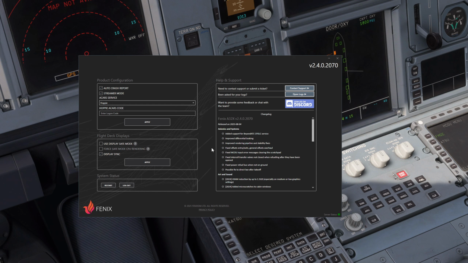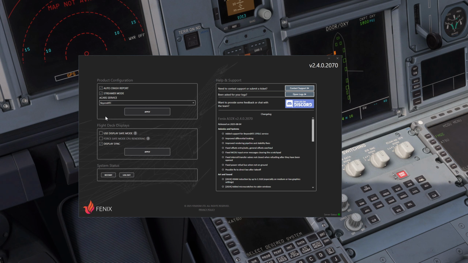So this is the client interface for the aircraft. And all you're going to do is just change the ACARS service from Hoppy to BeyondATC. I don't know if it's showing on the screen, it doesn't look like it is, no. There are three settings: Hoppy, Say Intentions, and BeyondATC. So we're going to select BeyondATC here, and then you would click Apply.